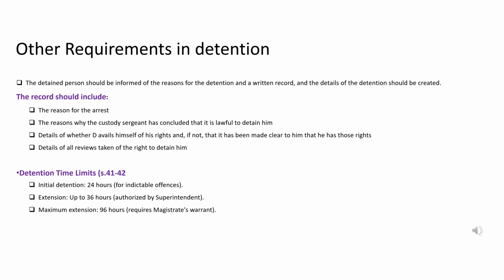The Police and Criminal Evidence Act, 1984, also imposes strict limits on how long suspects may be detained without charge. Under Sections 41 and 42 of PACE, the normal maximum period of detention is 24 hours for indictable offenses. This reflects the principle that suspects should not be held for excessive periods without formal charges being brought.